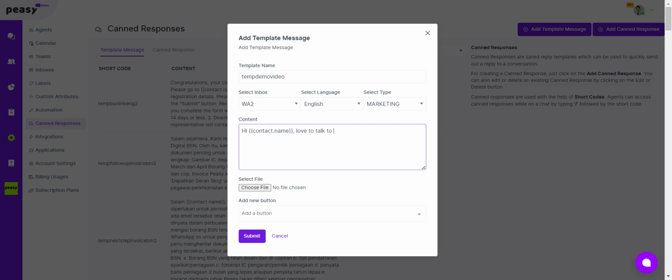love to talk to you more about our car promo, right? You can attach a video, attach a document, or attach an image, or you can even add interactive buttons, and you are allowed to add up to 3 different buttons. So I'm just going to click submit.